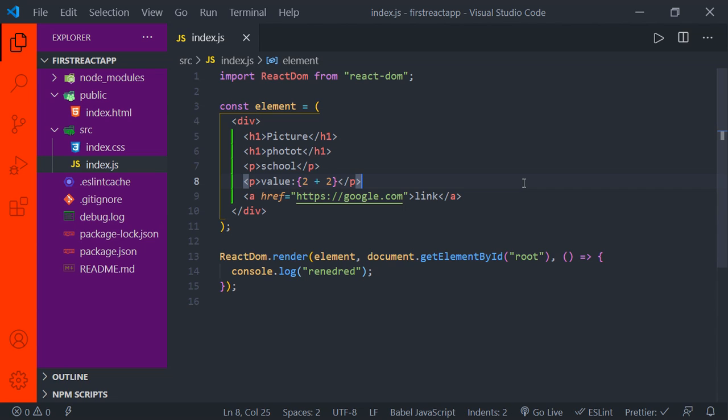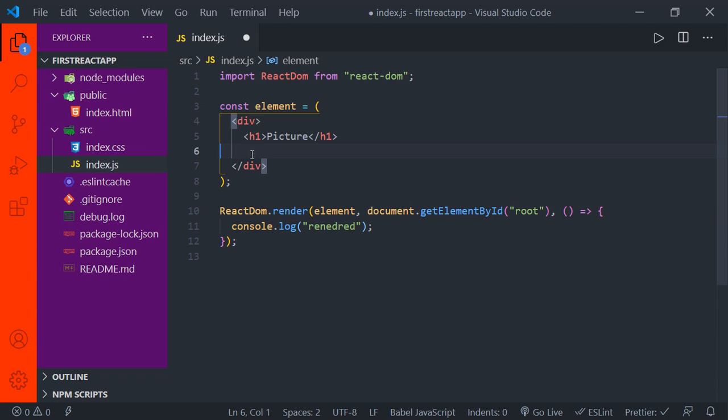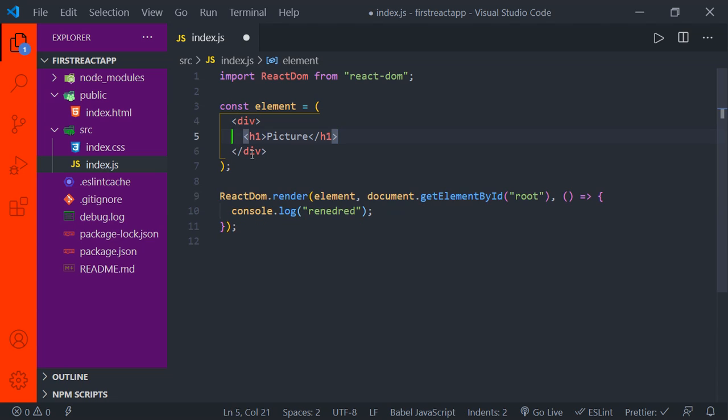See over here we have an h1 element, two h1 elements, and a p and an anchor tag, right? So I'll just remove all these and I'll just keep only one h1. Right now the first attribute we are going to see is className. First of all, let me open my server and let me show you what is going on in my server.